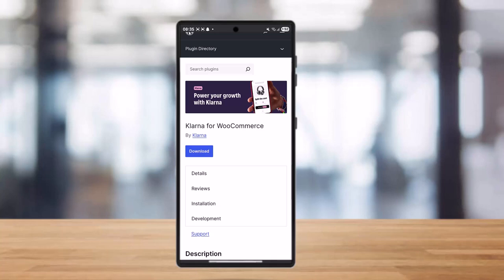Next, you'll need to configure the plugin settings by navigating to WooCommerce and tapping on Payments. After tapping on Payments, select Klarna and paste your API username and password for your Klarna Business account. Finally, you need to enable Klarna on your checkout page and configure display options like on-site messaging and express checkout to enhance the customer experience.